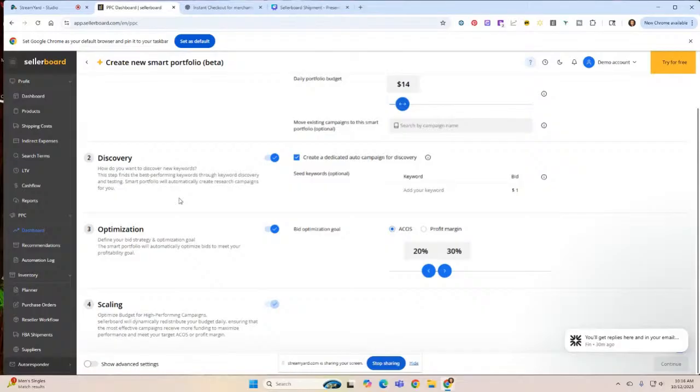This step finds the best performing keywords through keyword discovery and testing. Smart Portfolio will automatically create your research campaigns for you. And you can set your bid. You can add your own keywords if you already have done your research, or you can let it do it on autopilot. And then you can select a bid amount.